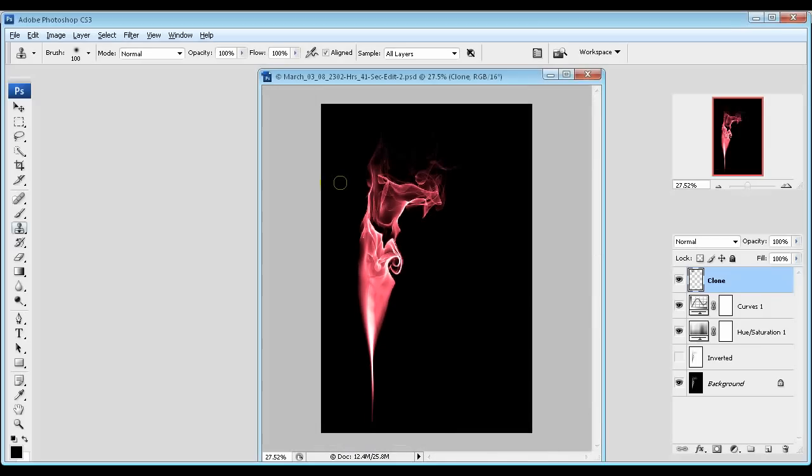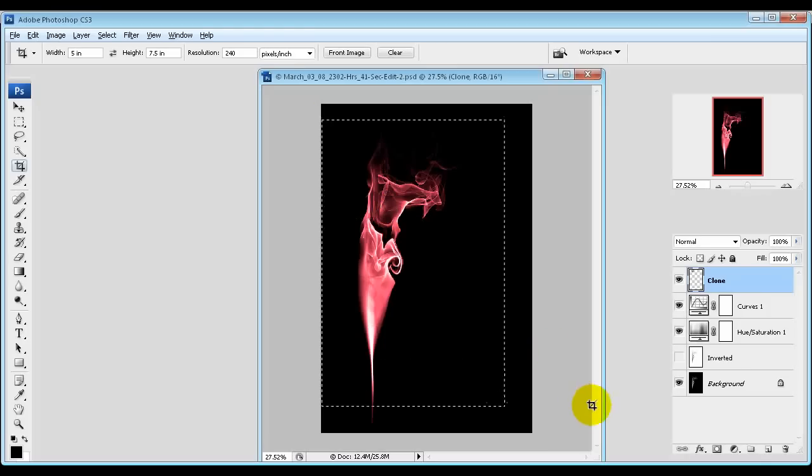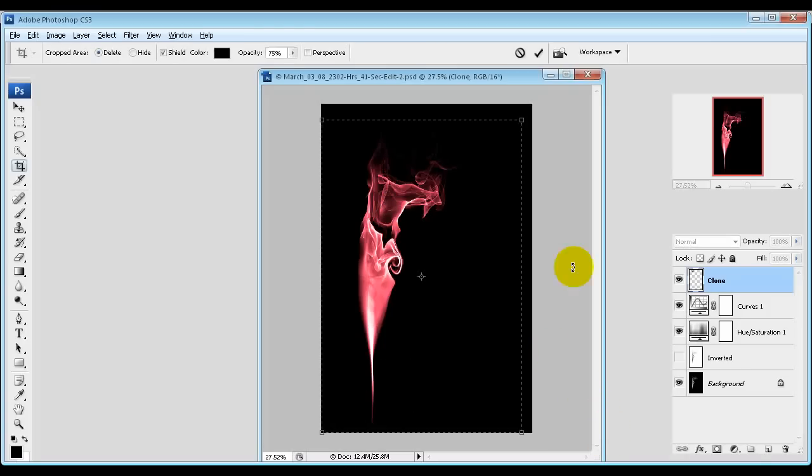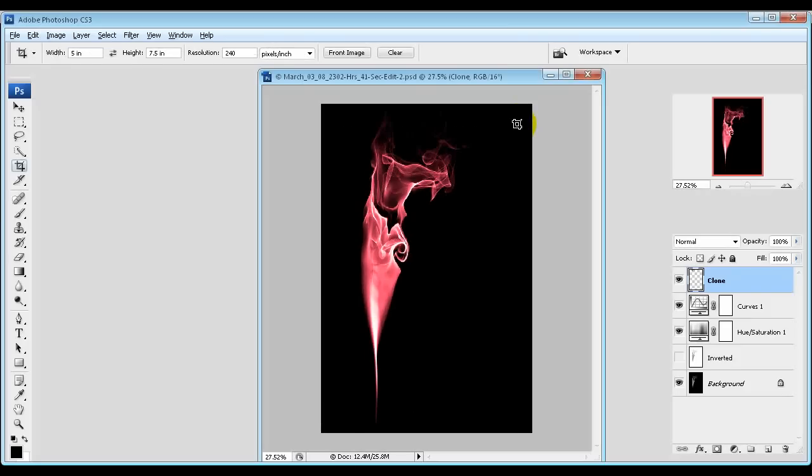Now with the cloning finished, I'm going to grab my crop tool, and I'm going to press the front image button here. What that does is it restricts my crop tool to the aspect ratio of the image. I'm going to remove some of this dead space, kind of tighten up the composition a little bit. And the last thing that we need to do is sharpen the image.